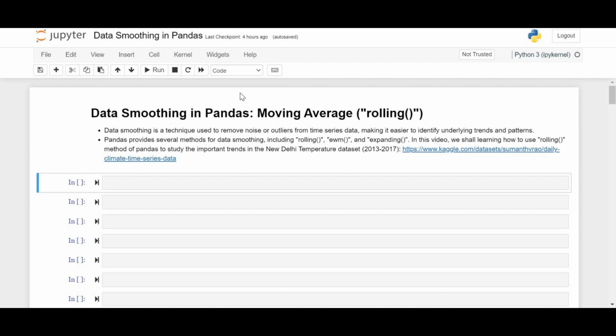Pandas actually provides several methods for data smoothing, but in this series, I'm going to be creating up to 3 or 4 videos on data smoothing, because it's very, very important. We'll be using the rolling method, the exponential weighted mean, and the cumulative, using the expanding method. But first and foremost, we'll be moving on to the rolling method.